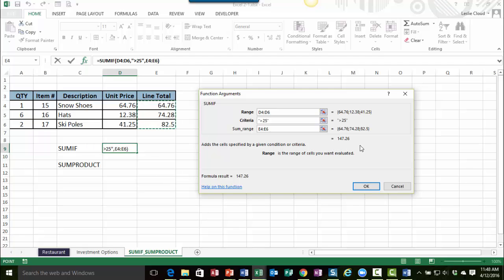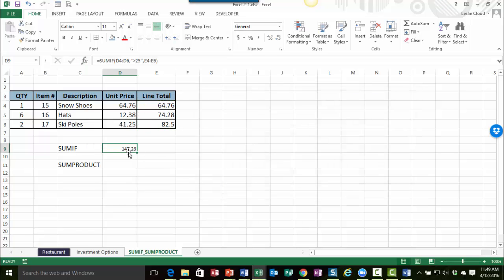Okay, so let's take a peek over here. You can see that when I selected D4 through D6, it automatically gives you the actual numbers over here. I can see my greater than 25, and then over here it has the other numbers that I'm looking for. They're all listed, but as you can see, they don't all meet the criteria, right? So let's go ahead and click on OK, and we get an answer of $147.26.